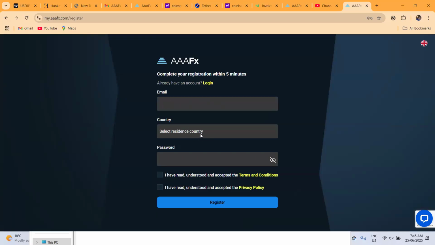Now, there's people from Europe or USA that cannot get access to this broker. So you'll have to use Hanko Trade. Hanko Trade and Aaafx are actually the same owners, same company. But if you cannot get this, then you have to get Hanko Trade. So just have a look in there and just go.